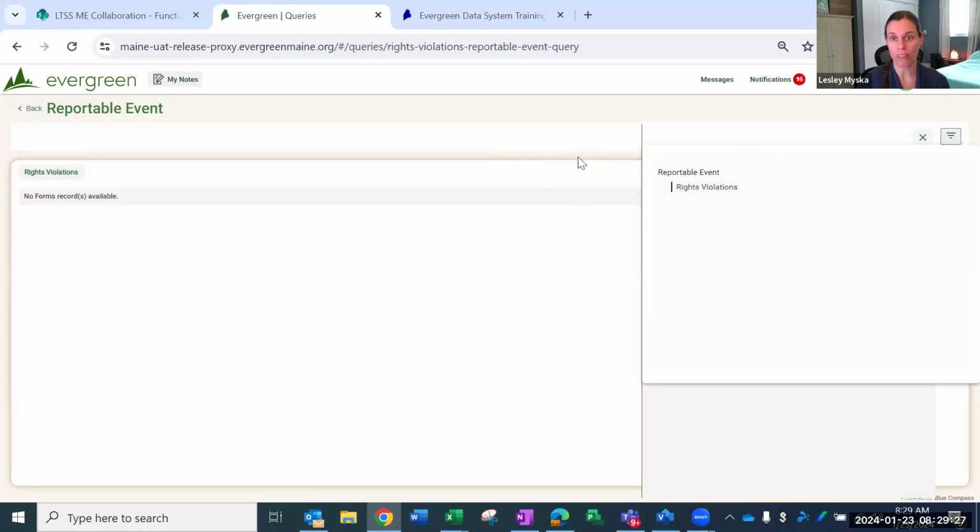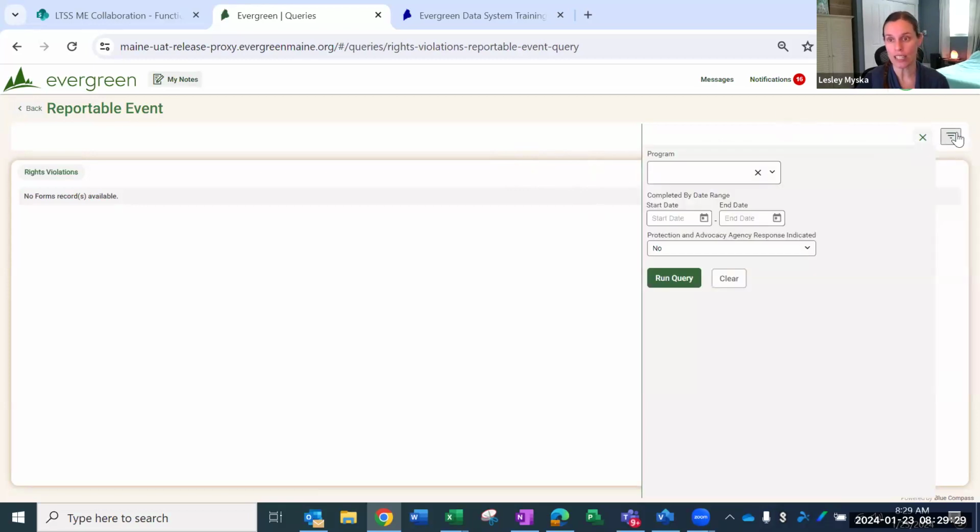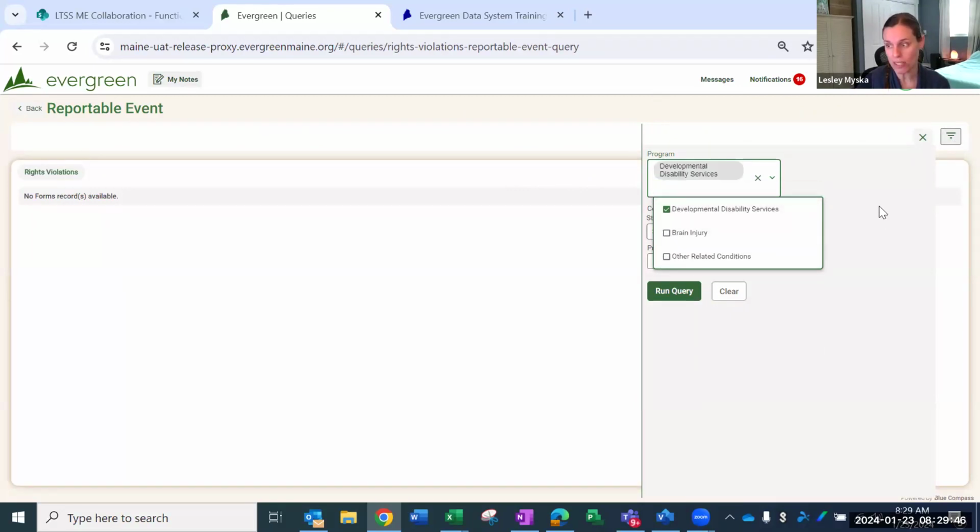It's related to reportable events and rights violations. So you don't actually need to, it'll bring you right to that query. You don't need to do anything else. When you click on queries, it's going to come right here. And these are your filters that you can enter. So you can say, I want to see just developmental disability services, or I want to see all. You can check whichever ones you want. For the purposes of this, I'll show you the developmental disabilities.